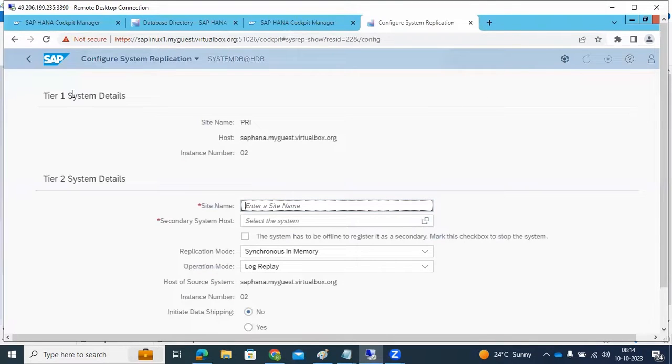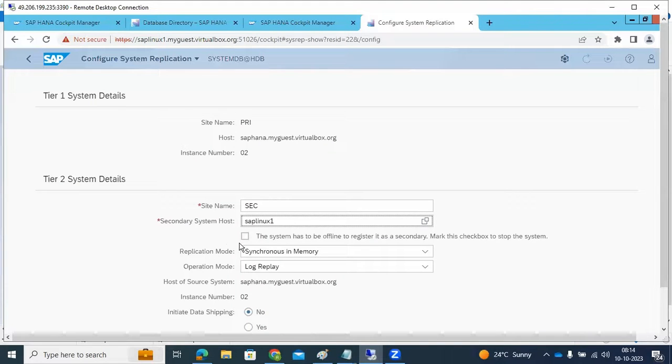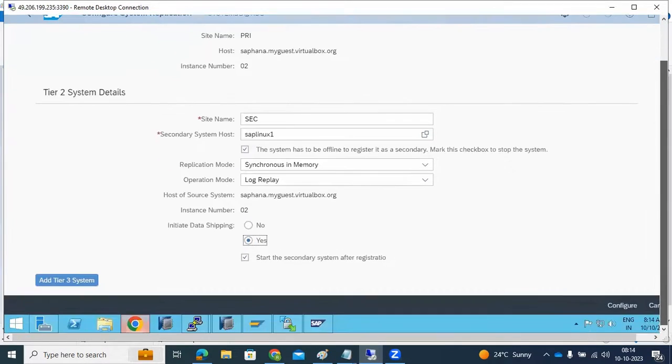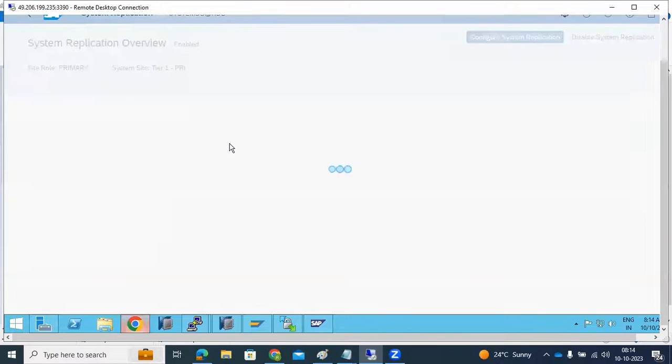Tier 1, here the tier 2 site name, secondary host SAP Linux 1, right? The system has to be registered as a secondary of the system. Synchronous log replay, same. Whatever you want. If you want another tier, you can add it here. You have to fill the form here, primary, secondary. Same replication modes we have to choose here. Then configure, enable.